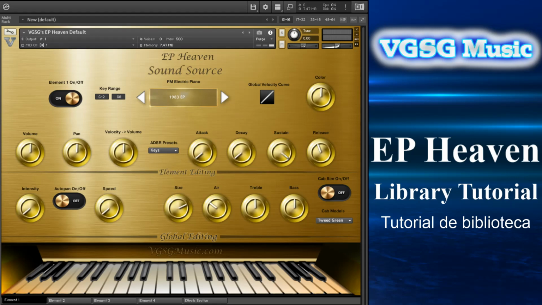So we have volume here. We also have panning here. And another cool thing is that if you hold down the control button on your keyboard and click this, it'll go back to default. This right here controls the velocity to volume ratio. So I'll show you this.